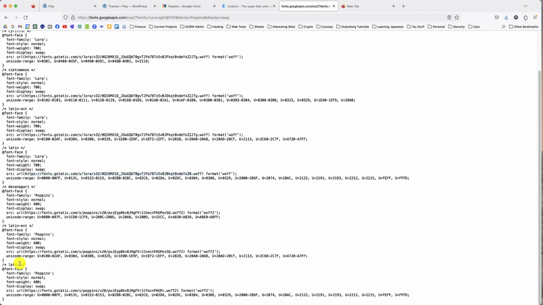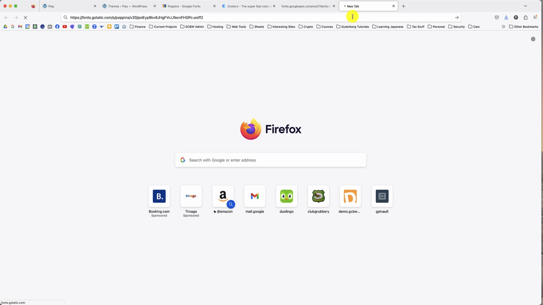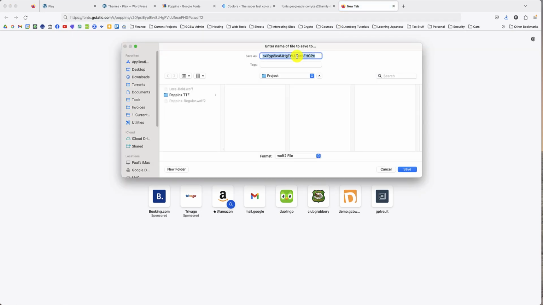And then under the Latin for Poppins, you'll do the same. So this is a WOFF2. I'm going to copy that, grab it, pop it up there, and we're going to do the same. So we'll just name it Poppins, go to PP, and this is going to be regular. And then you'll hit save, and then you've got that on your computer.